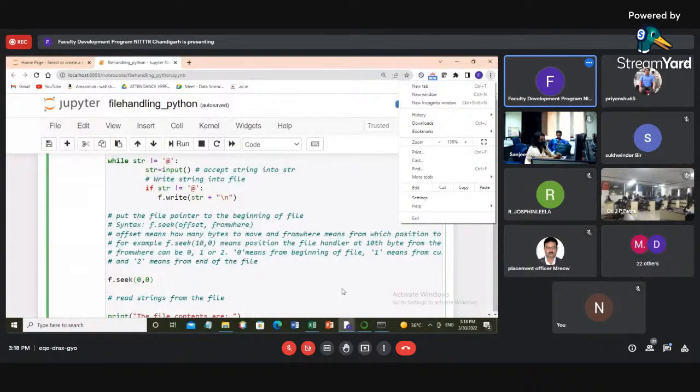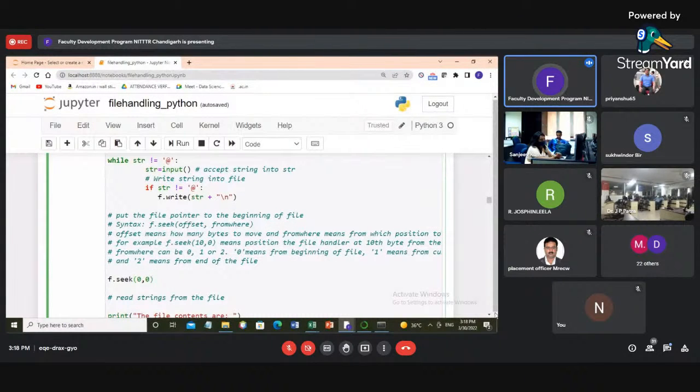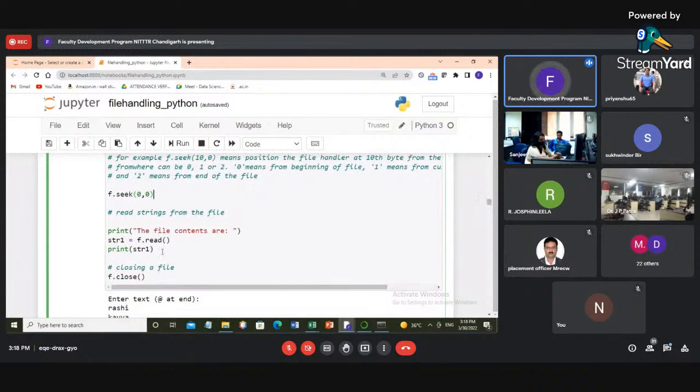So f.seek tells the position from where you want to start and how many bytes you want to move in the file. So 0,0 means the beginning of the file. Then the file contents are str1 equals f.read. It means first I am positioning the cursor at the beginning of the file and then trying to read. By default it starts from the beginning, so if you want to start printing the data from another position, you can first make use of the f.seek method.